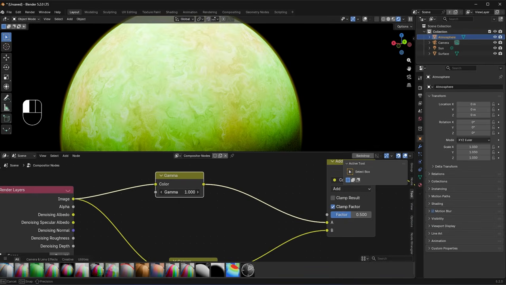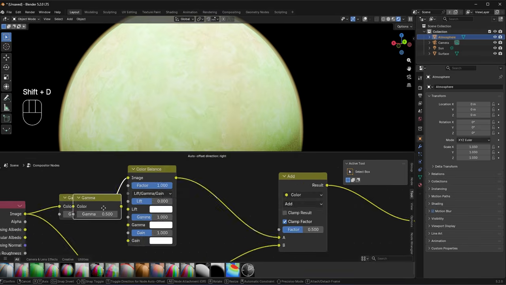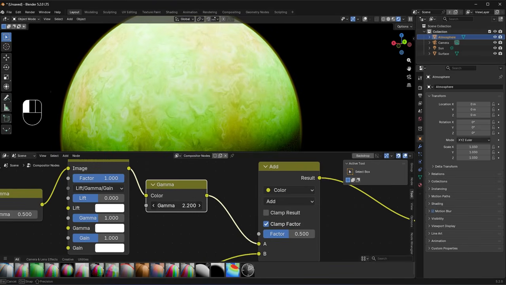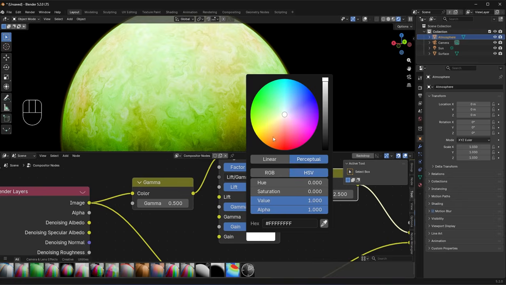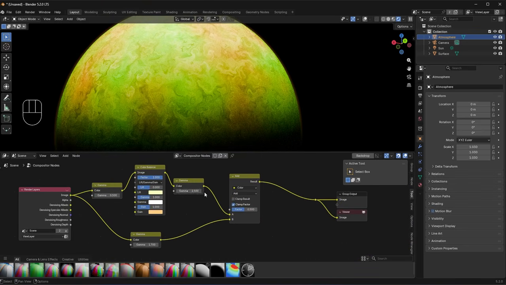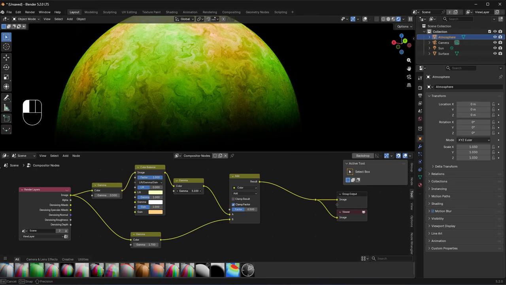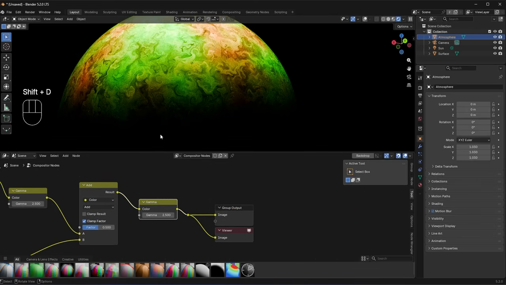Set this gamma node to 0.5, then add the color balance node. Duplicate this gamma node again. This time set it to 2.5. Now set the gain color here to a slightly yellowish tone. After the mix color node, use this gamma node again. And finally, don't forget to denoise your renders.